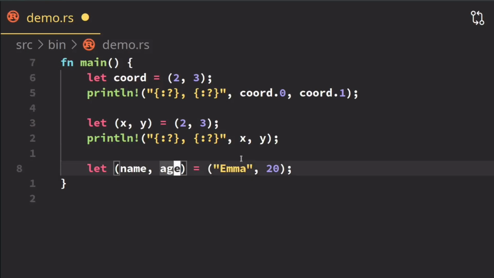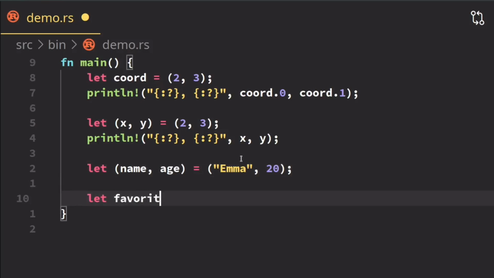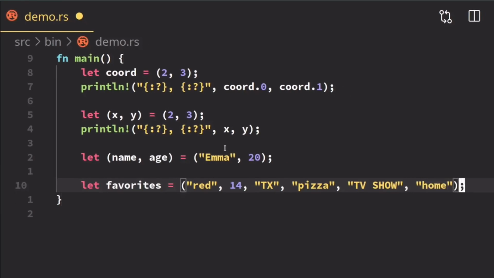So there's one more thing I wanted to go over, and that is keeping the amount of data in your tuple concise. Let's give a bad example first. We'll have favorites. This could be like someone's favorite stuff. Their favorite color can be red, their favorite number be 14, their favorite state can be Texas, their favorite food is pizza, favorite TV show is TV show, and we'll say that their favorite place to be is at home.